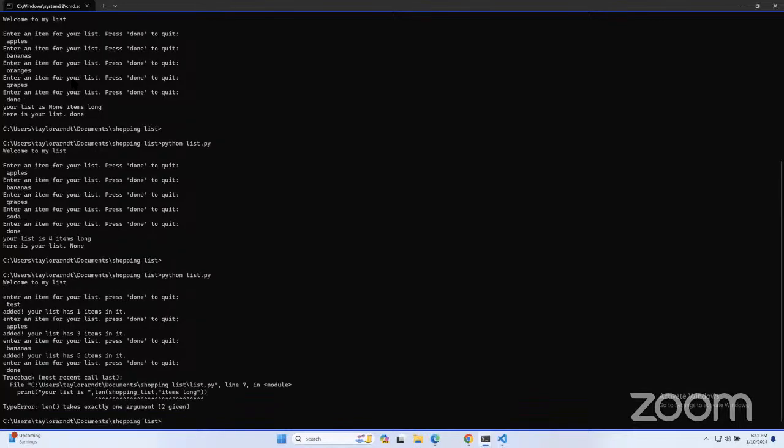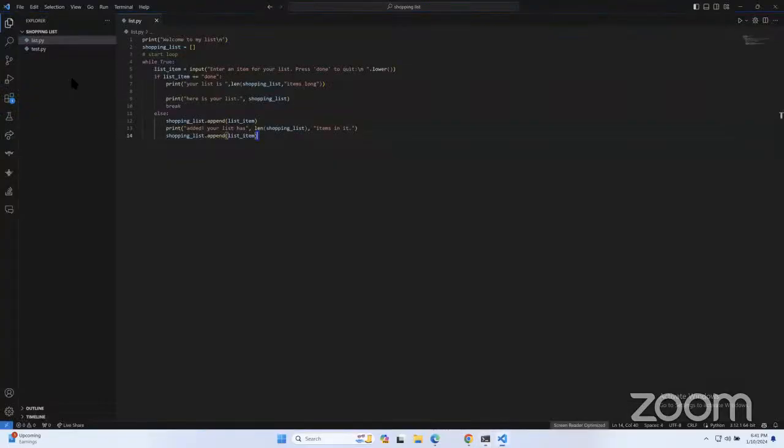Traceback (most recent call last): TypeError: len() takes exactly 1 argument (2 given). Okay. list.py shopping_list.append(list_item), shopping_list.append(list_item).